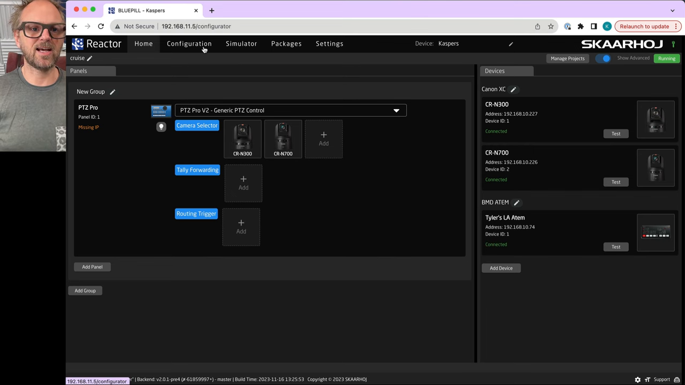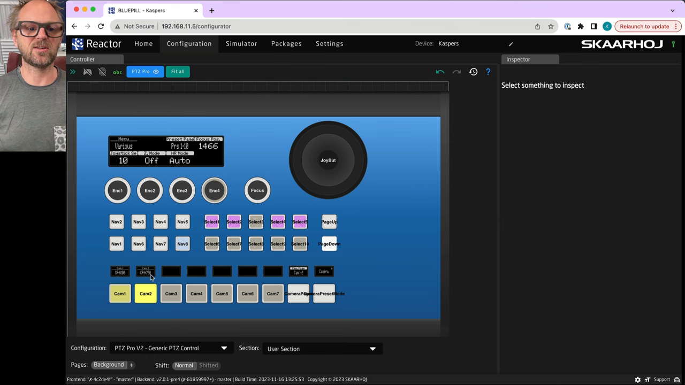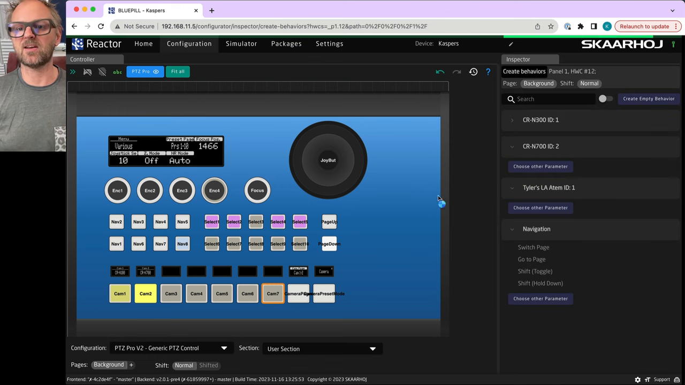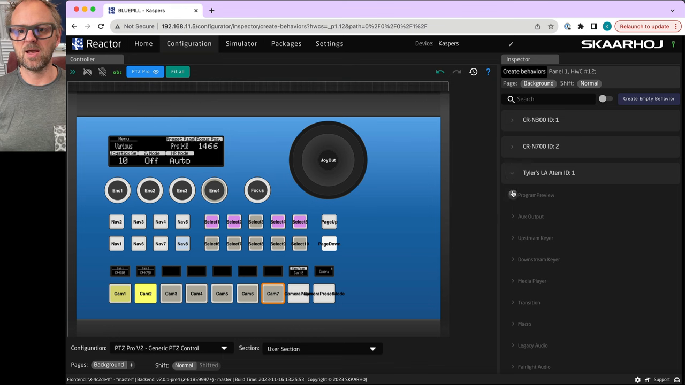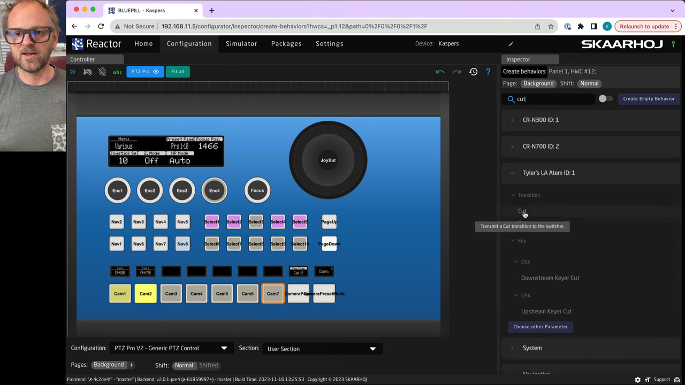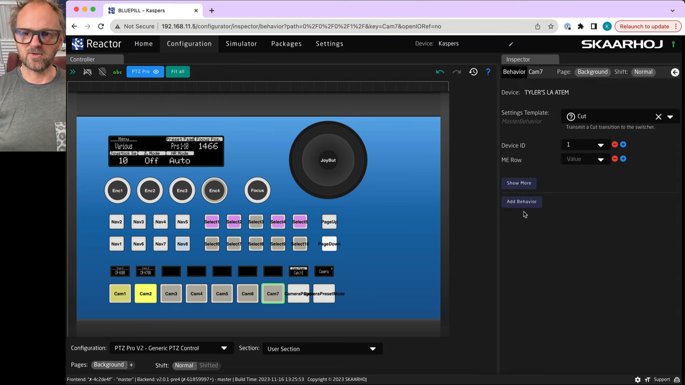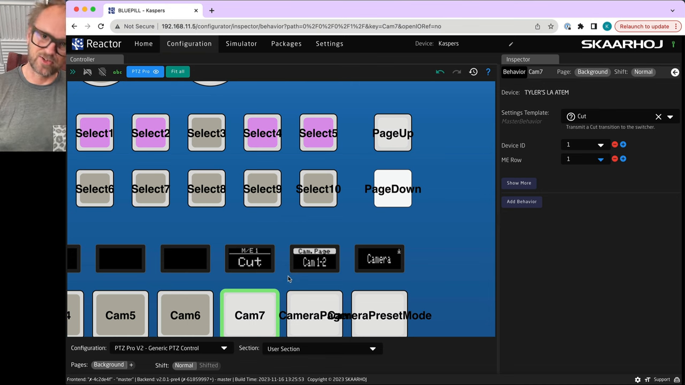And we go back to configuration. We're in the user section. We can click this button. We don't use it for anything. So we want that to be attached to Tyler's ATEM in Los Angeles, and maybe do a cut just to mess with his brain over there. He doesn't know what's happening. I'm sitting here in Europe and controlling his precious hardware. All right, so quickly, MU1, cut on Tyler's ATEM.